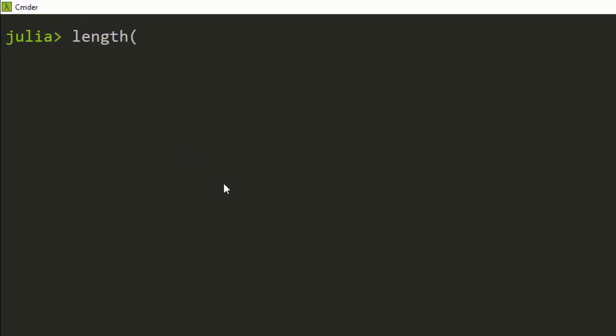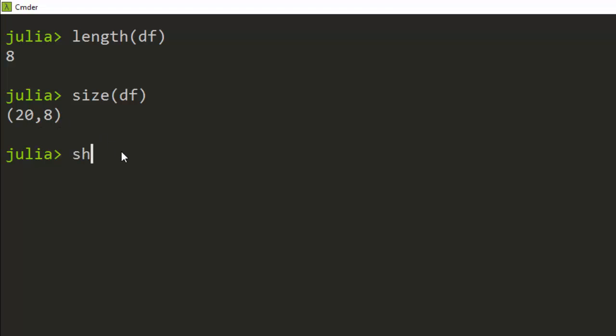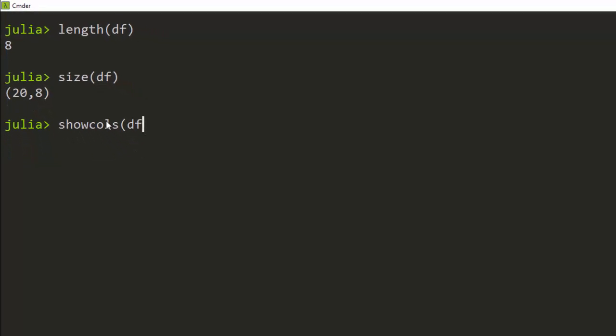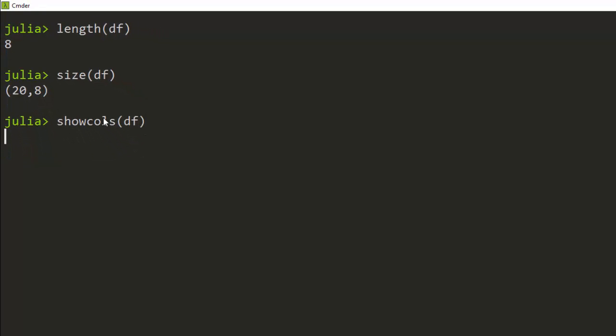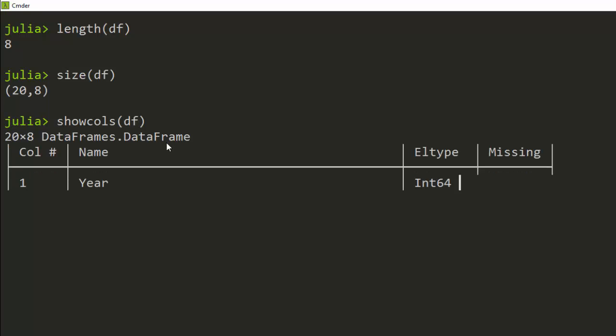So the length of df is going to tell me that it's 8, and then you can also check for the size, which is going to tell me the number of columns and the number of rows, which is 20. You can also use the function show columns on df, and it's going to show me all the names and data types of each and every column. So this is quite useful.